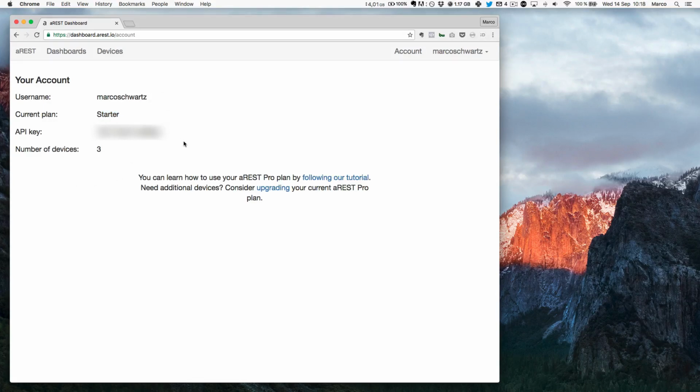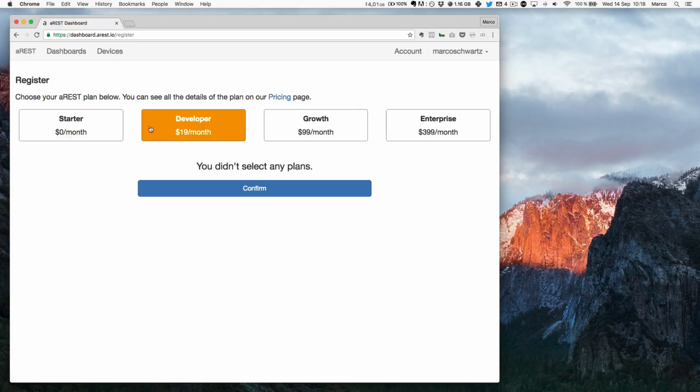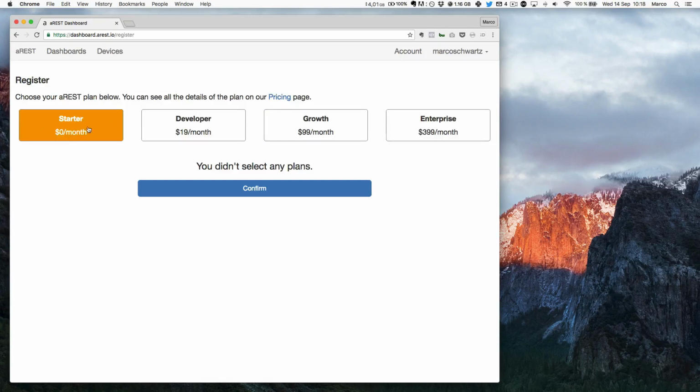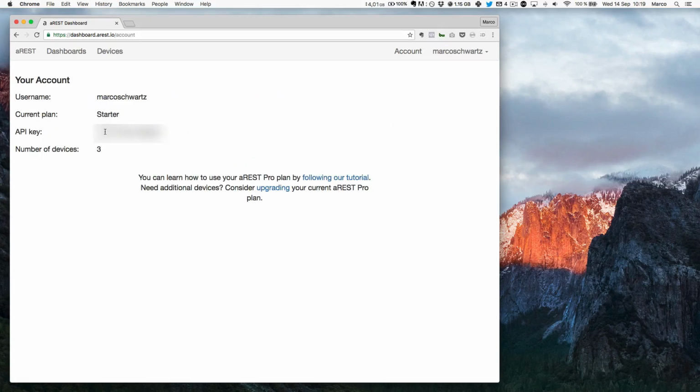But if you don't, you will have a link here and just click, for example, on upgrading, and you will be able to select your plan. So here I will keep with the starter plan, which gives you up to 5 devices for aREST on the Pro server, which means on the first high availability server that will also give you access to all the devices manager and all other features just for free, up to 5 devices connected at the same time. So I will go back to account and I will copy this key here because I will need it in a moment inside the Arduino IDE.